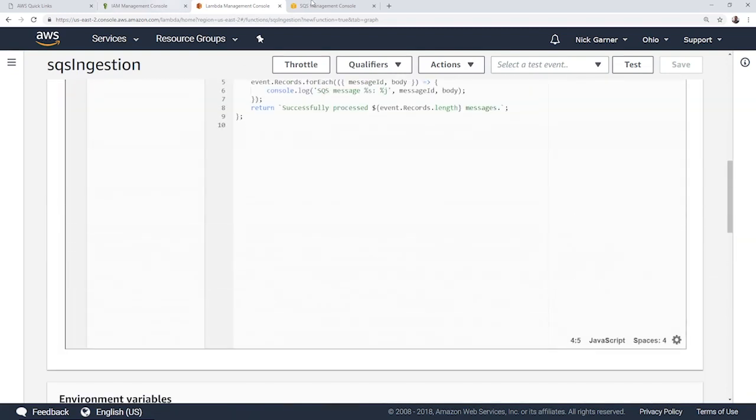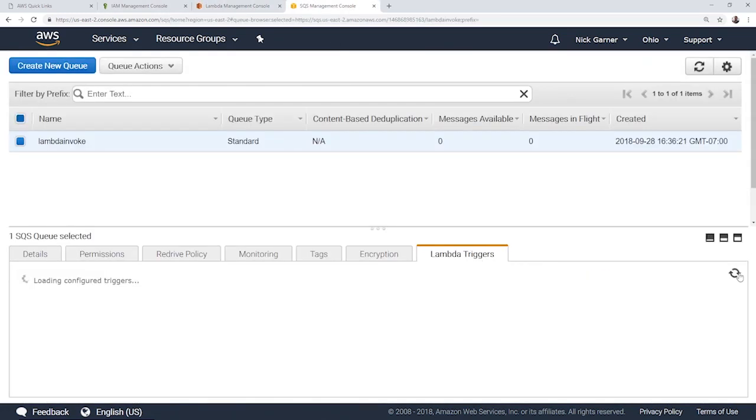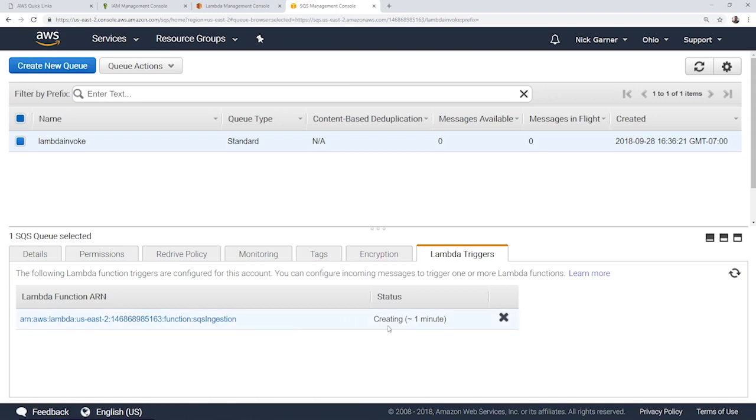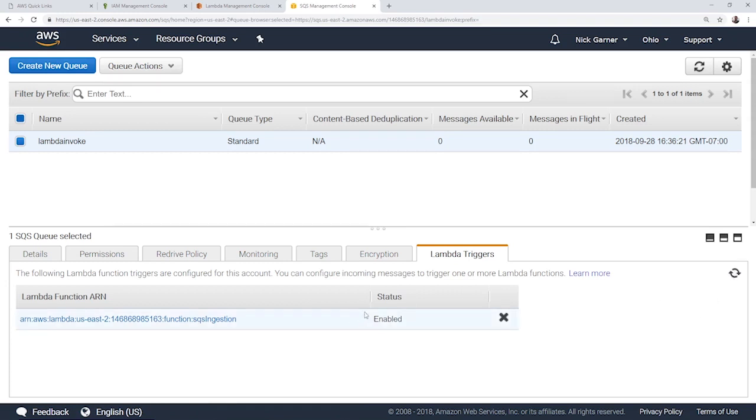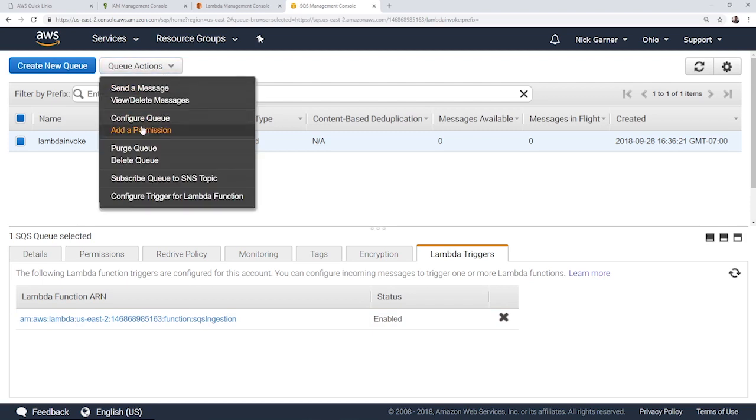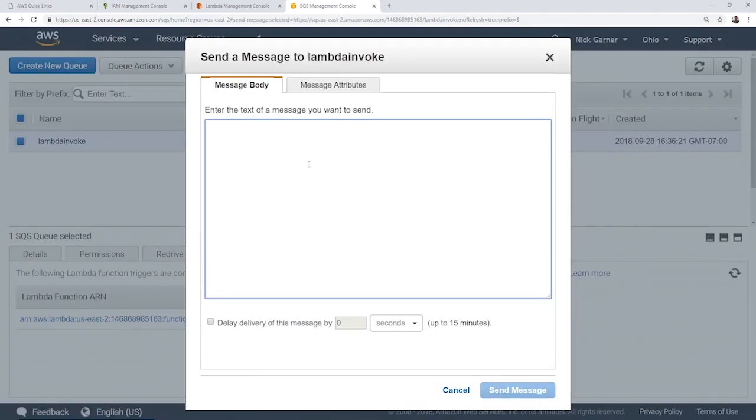So there's our function. Let's look back at our queue. We'll refresh this. Here is our trigger. It says creating, so we got to give it a few seconds. Okay, our trigger is enabled. So now if I put a message into this queue, it should execute the Lambda function. So let's send a message. This is a test message.